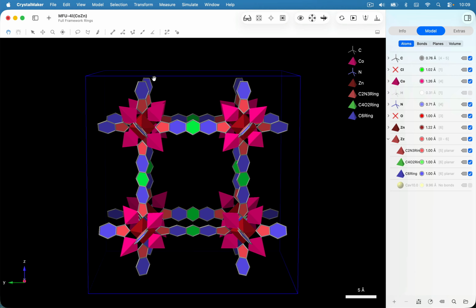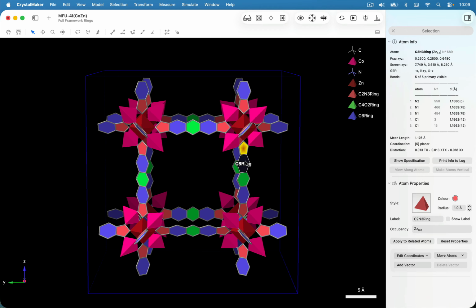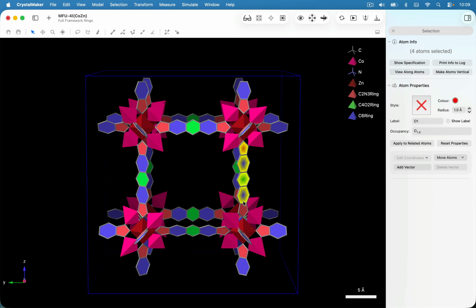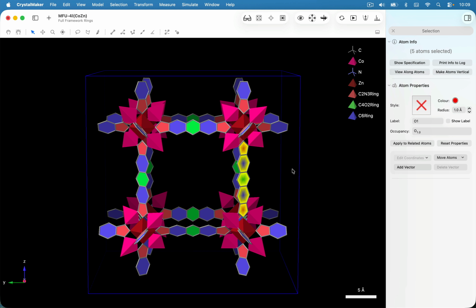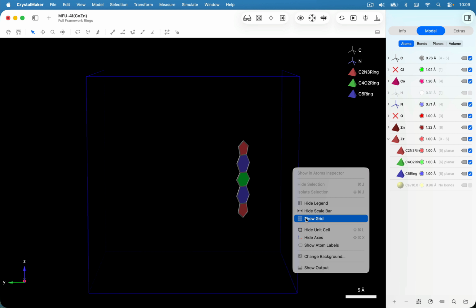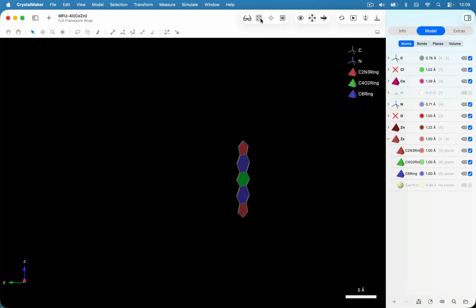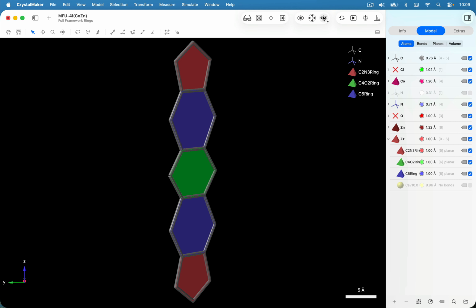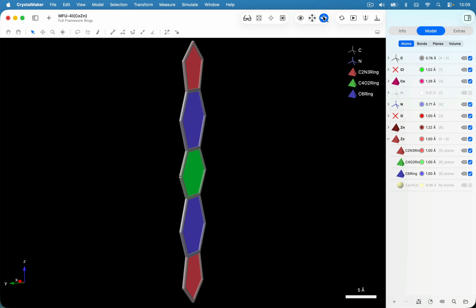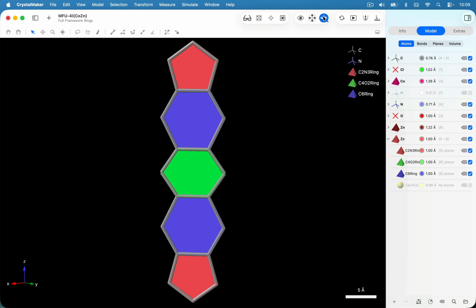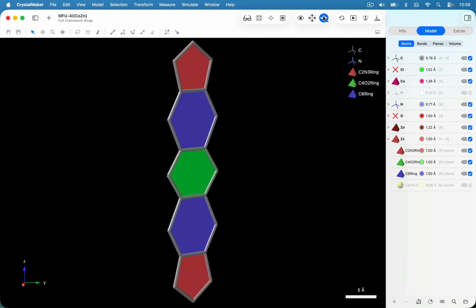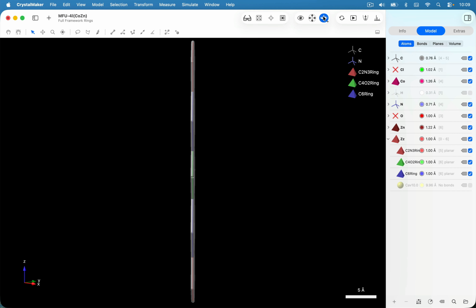Let's focus on one of those struts. So I'm going to use the arrow tool from the tool strip, and I'm going to shift click on 1, 2, 3, 4, 5 rings. Let's isolate those. Let's hide the unit cell, and we'll auto scale that and set that off spinning. So here are the 5 organic rings that make up one of the struts that holds the large cavities open.